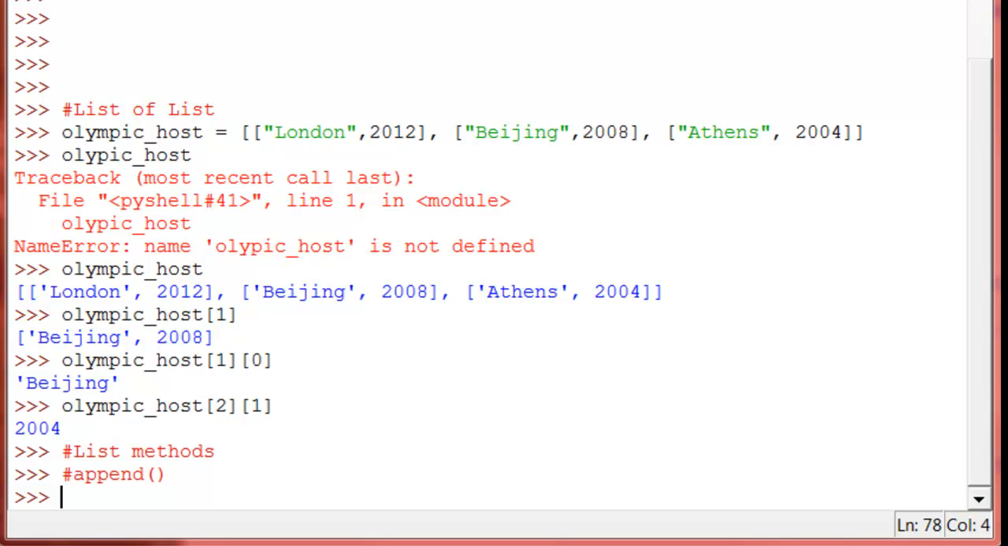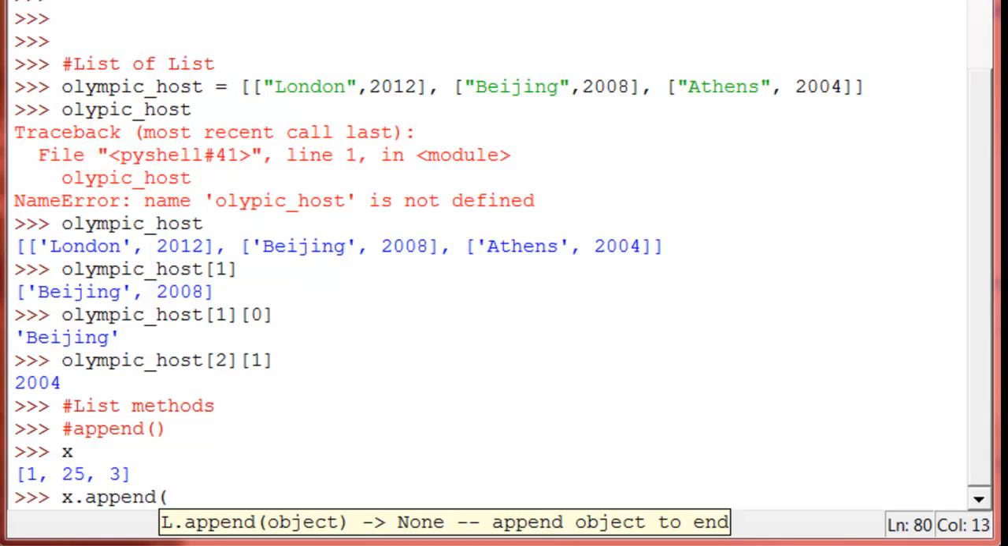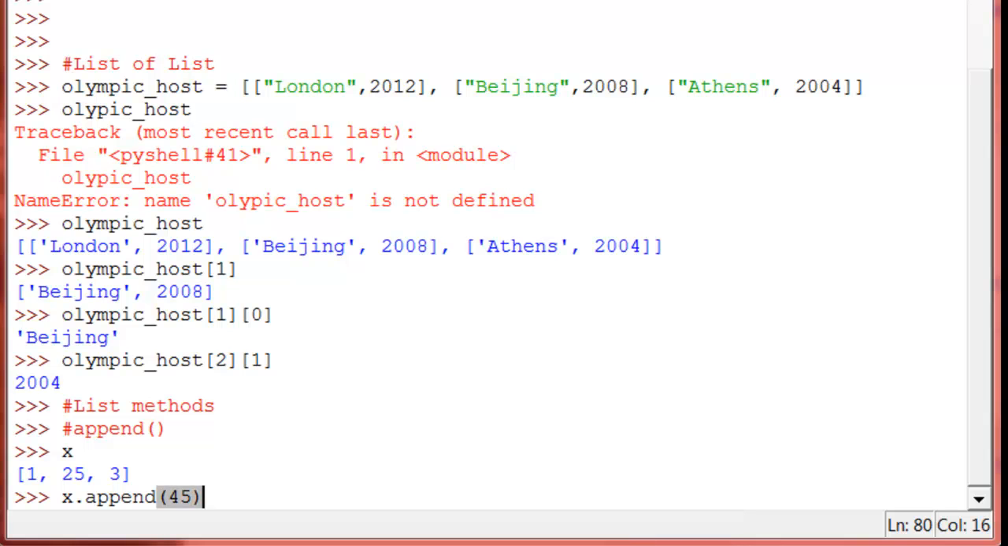Let's look back at the list we've been using so far. We have a list called x there, and you can see that we have three elements in the list. Suppose we want to add a new element to this list. We want to mutate the list, we want to increase it. It turns out that we can use the append method, and that's how we use it. We use a dot operation there. I'm just going to append 45 to this list.